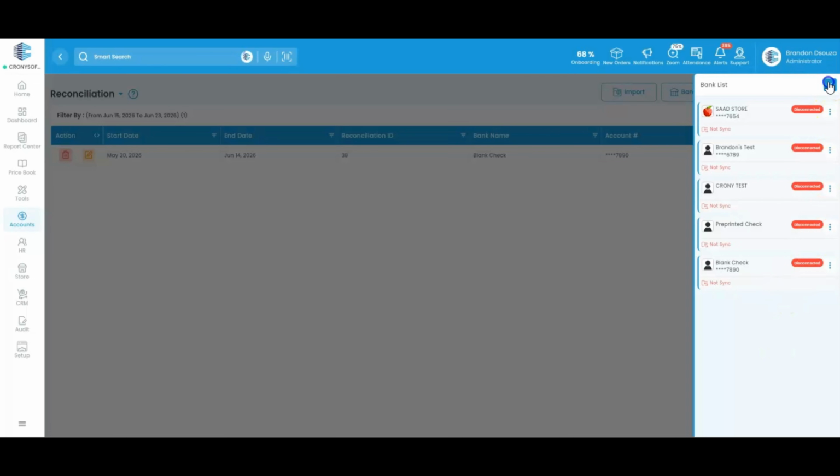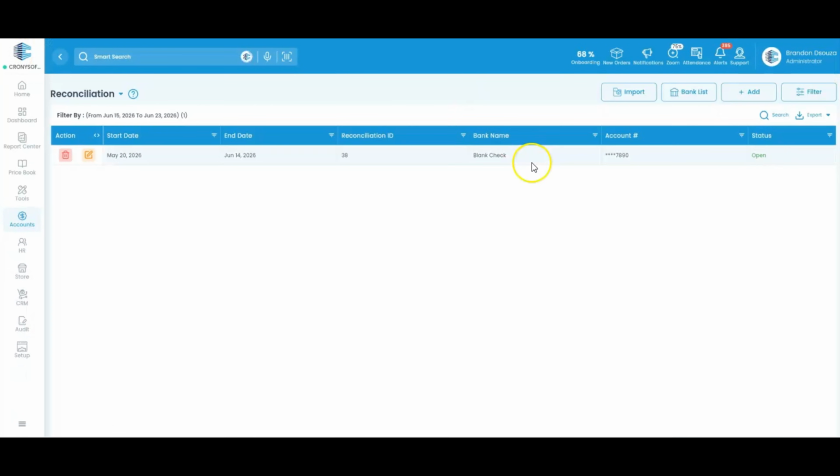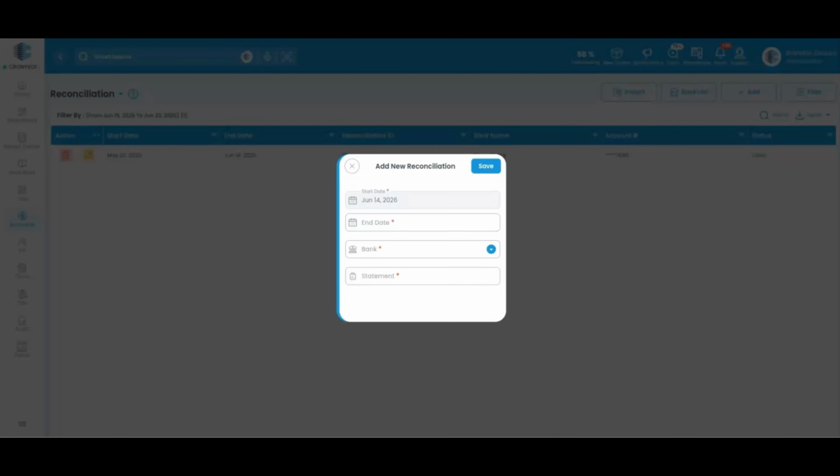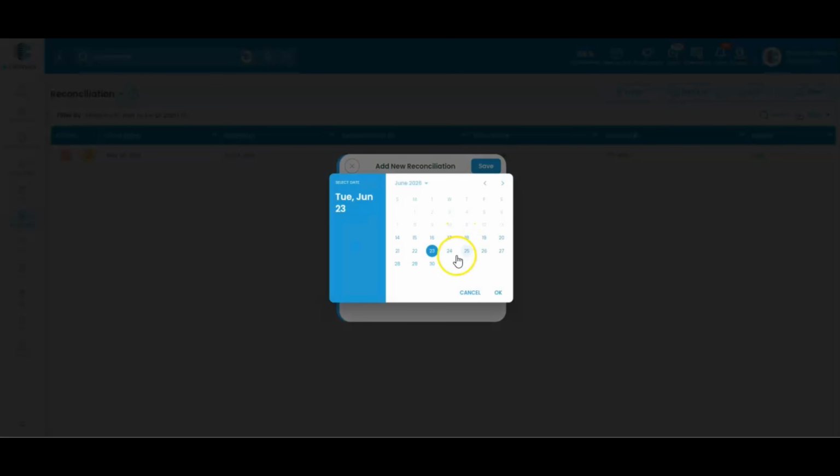Now, if you need to create a new reconciliation, click the Add button on the top right. The start date will automatically begin from the previous reconciliation saved end date. But do keep in mind, a new reconciliation can only be added once the previous one has been committed. This helps continue the reconciliation cycle without skipping dates.